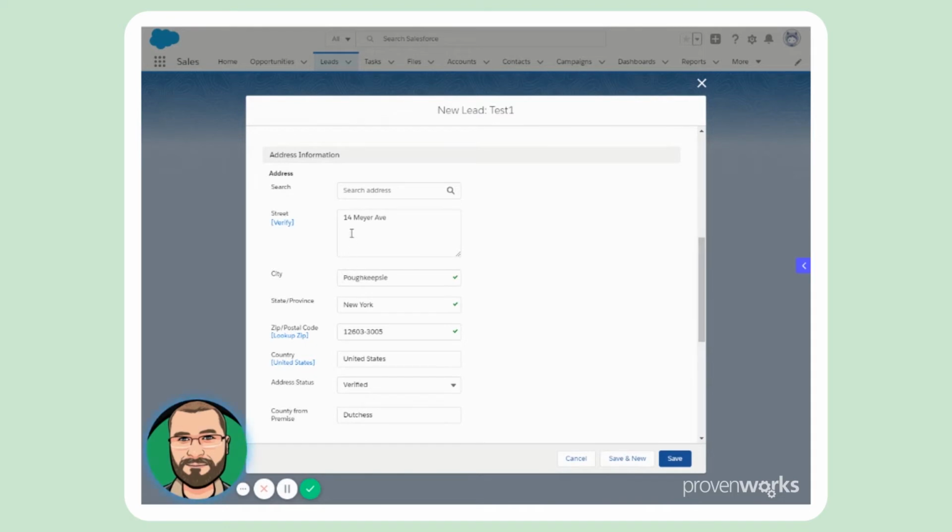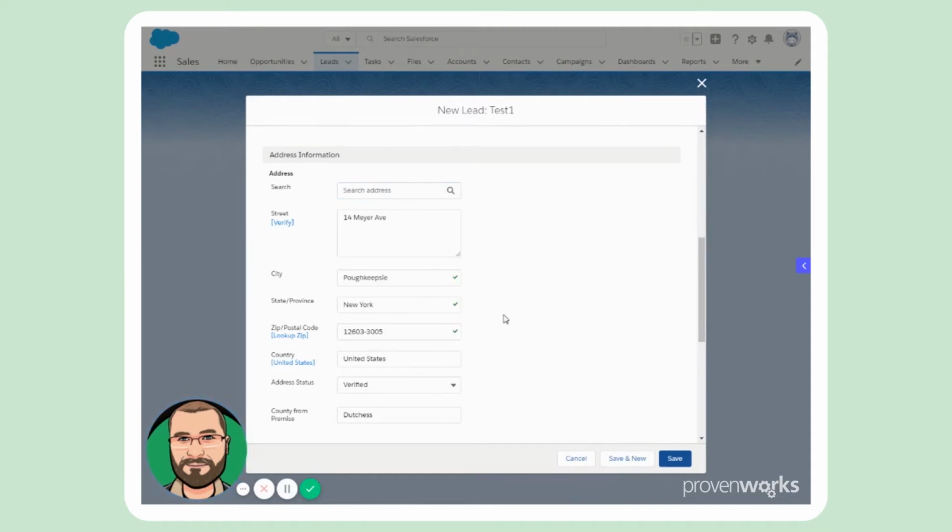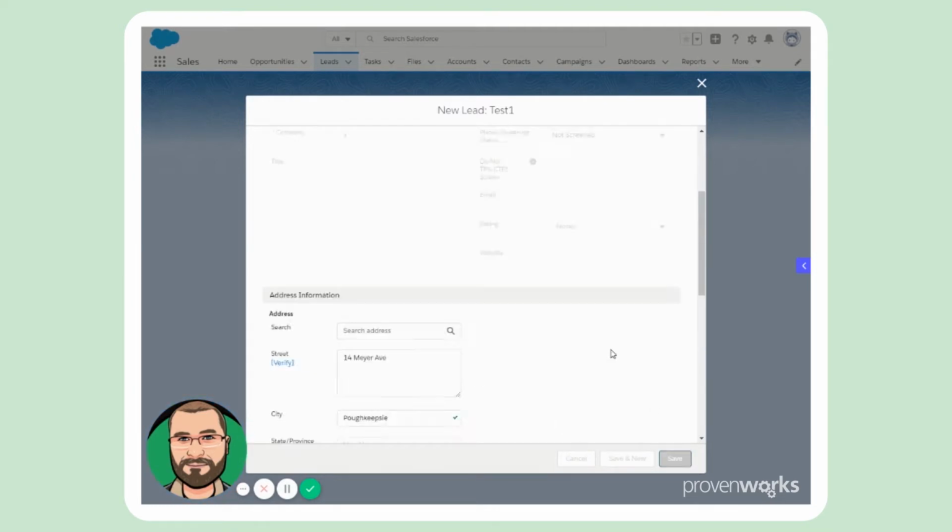Now, this is a U.S. Postal Service value, and our data is based on global postal authority data, in the U.S., obviously, U.S. Postal Service. So if I were to put in an address that's out of range, for example, we're not going to find it, but we're going to be presented with options of addresses that do exist close to that range. I'm going to go ahead and save this record.